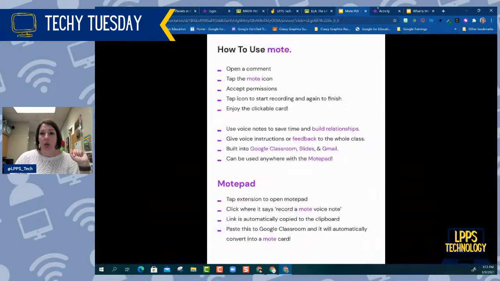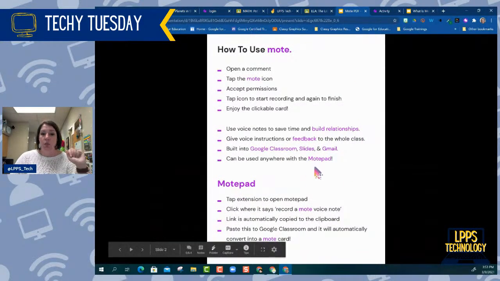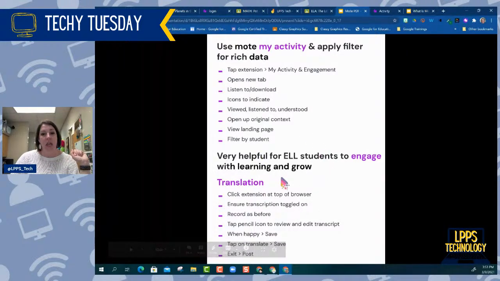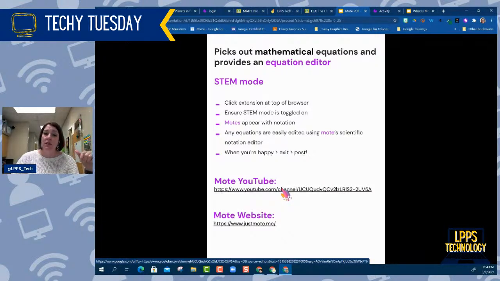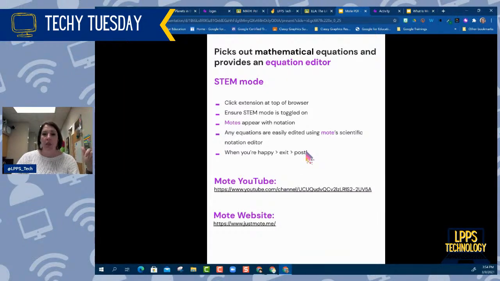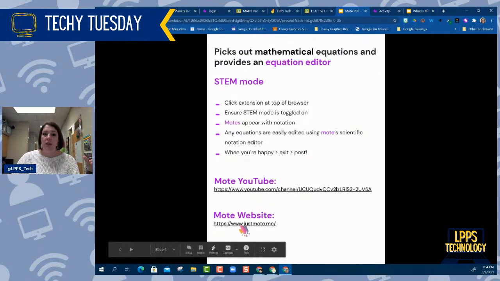All right, where did my little thing go? Here we are. So Mote pad goes into Mote cards. Here's the ideas again for your ELL students and how to filter as far as students, landing pages, content, and so on and so forth. And then here is your STEM mode as well. Unfortunately, since I was using the microphone to do the StreamYard, it wasn't allowing me to specifically show you how it plays. But if you go to their YouTube channel, they will have these specific examples just like I shared, and you will be able to see how that's coming and how the students can see it. Here is their website as well.